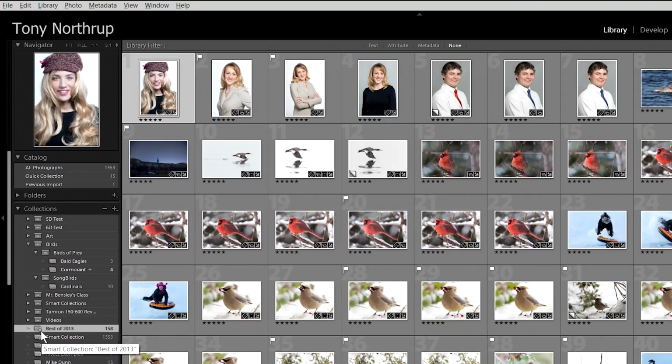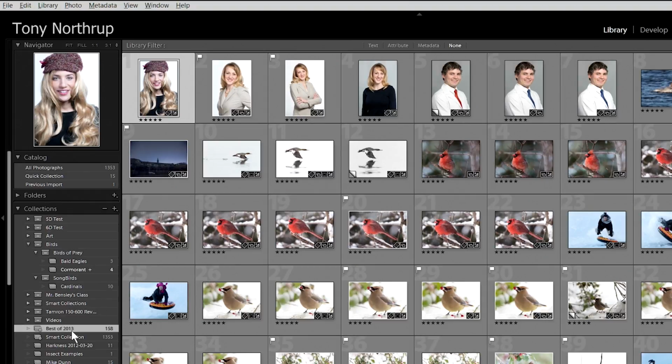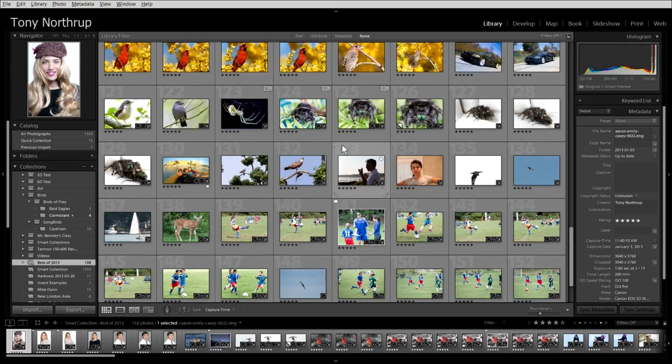Now you can see here there's a little gear icon. That just means it's a smart collection. The regular collections show up like a bin, like a folder. And when I select this smart collection, you can see it found 158 pictures from 2013 with 4 or 5 stars. So smart collections are a smart way to find the same set of photos over and over again. And when you import new photos, when you rate new photos, change metadata, those pictures can automatically become part of the smart collection, even if they weren't in your library at the time you created the smart collection.